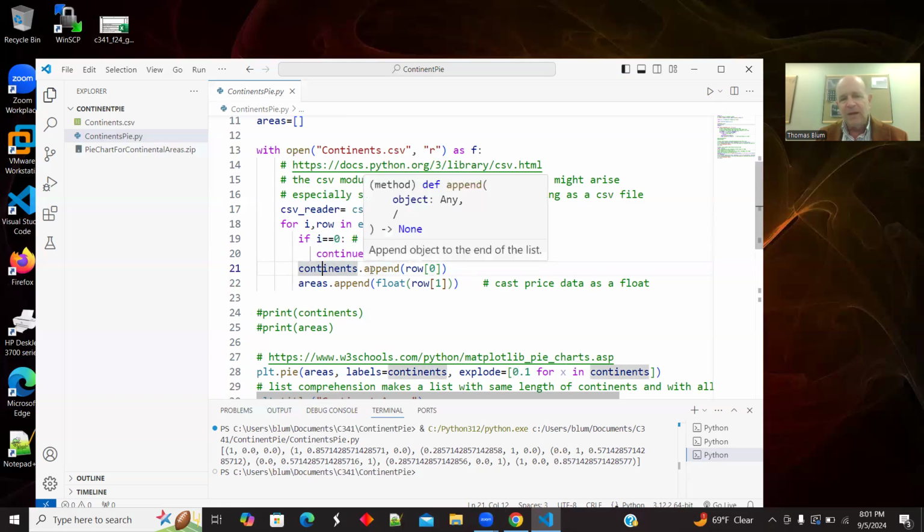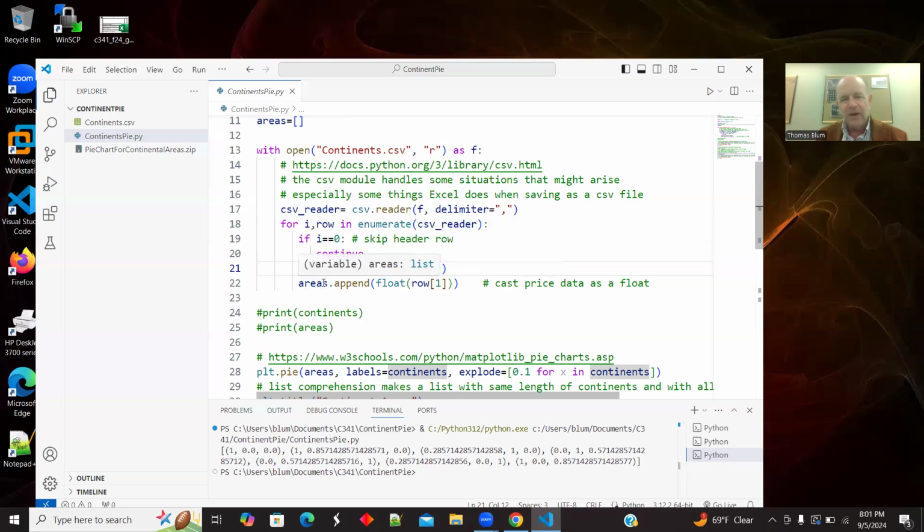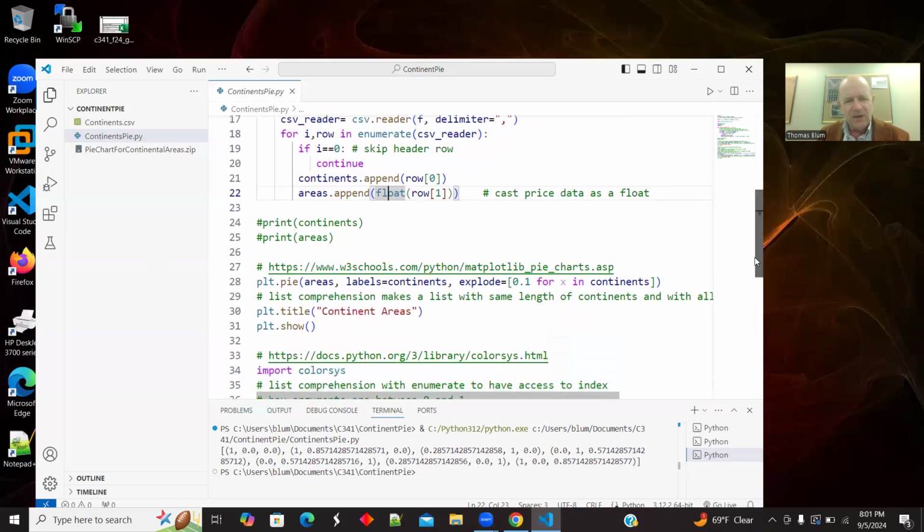And then I'm appending row 1 to the continents, and appending row 1 to the areas, so the first element and the second element when you split a row on the comma. Typically when you parse, it assumes everything is a string, so I'm casting as a float. I could have cast as an int; I don't think there were any fractional parts in my numbers. I just printed them out to make sure I had what I wanted, and then I commented that out.